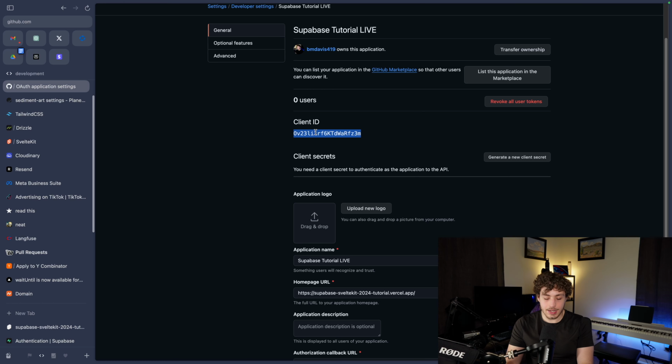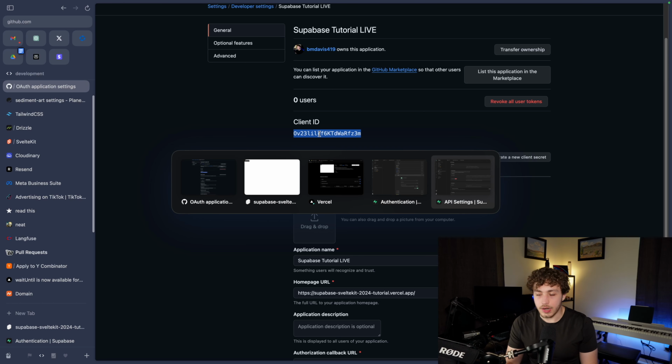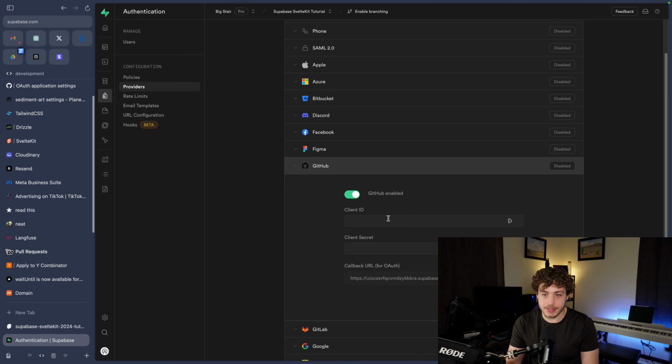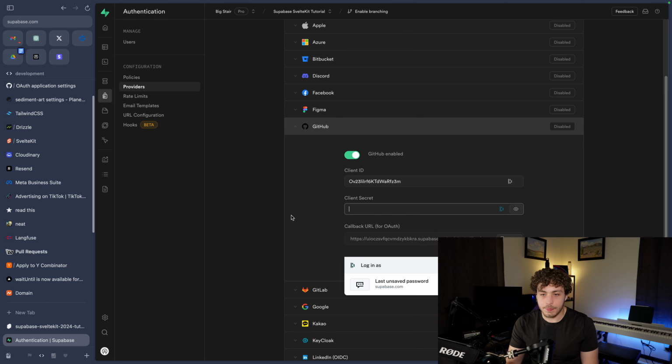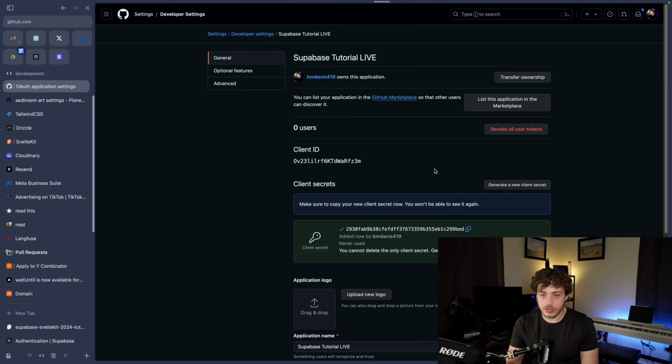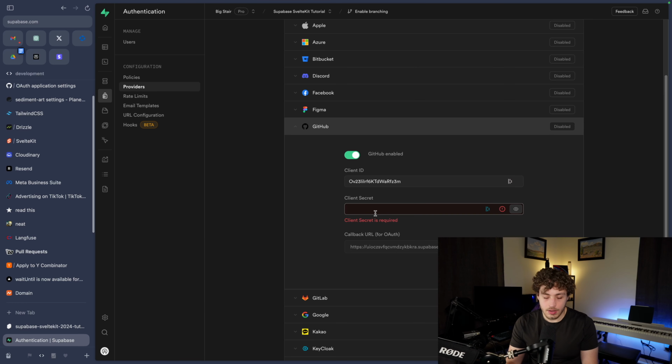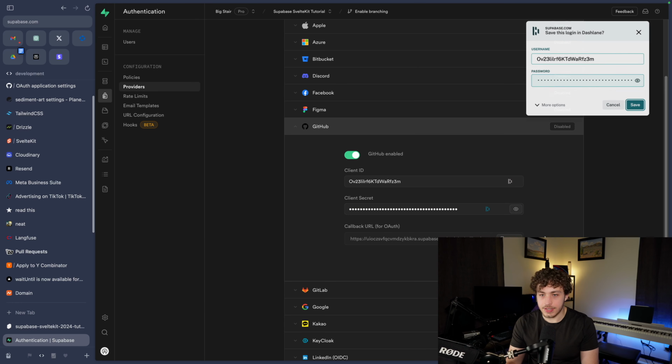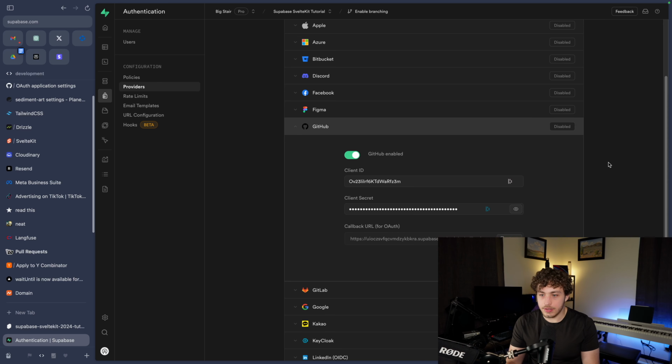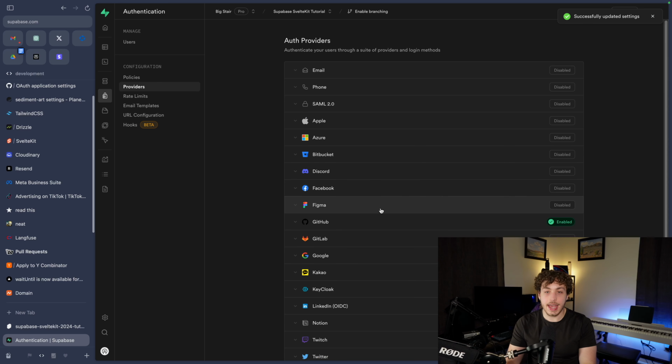I'm going to copy my client ID. We are going to paste that in here, and we're going to grab our client secret here, generate it, copy. We're going to paste it. We're going to save it. I don't want to autofill that. And just like that, we should now have a GitHub provider enabled here.